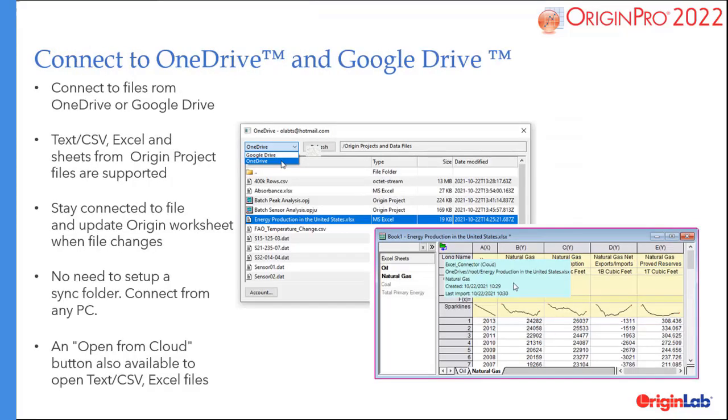Another key feature is being able to connect to files from OneDrive and Google Drive. Currently, you can connect to text and CSV files or Excel files, and also connect to Origin project files for importing specific sheets from an outside project. This connection works as a data connector, so the connection between the worksheet and the files are maintained. So if the file on OneDrive or Google Drive changes, you can always come back to Origin and re-import the updated data. There's no need to set up a sync folder.